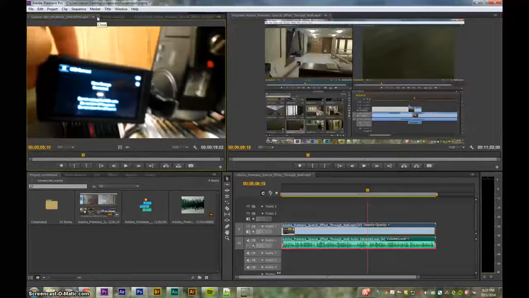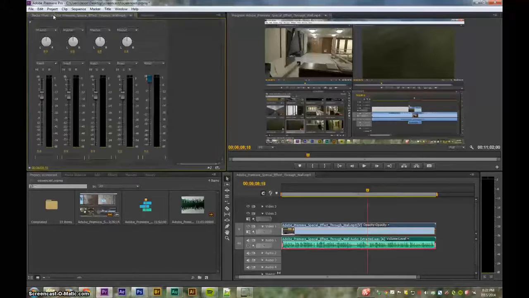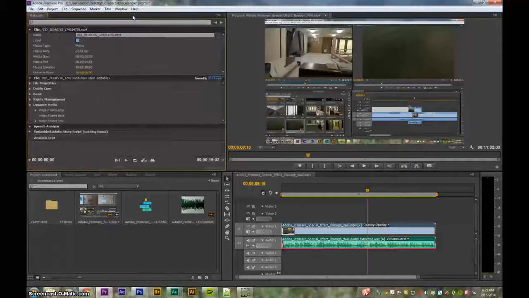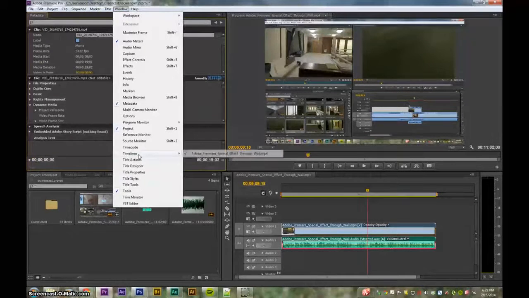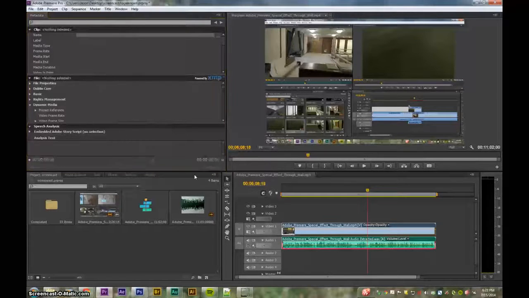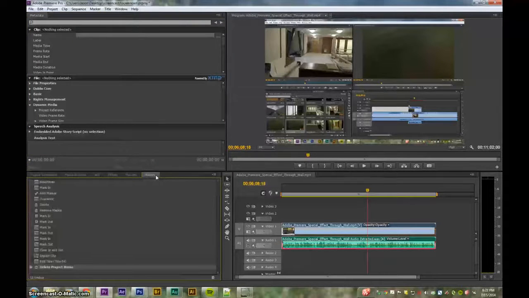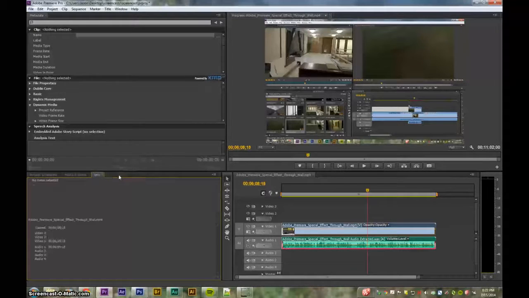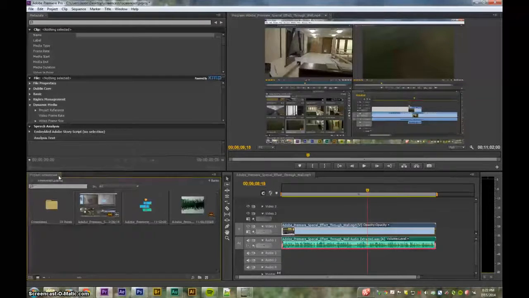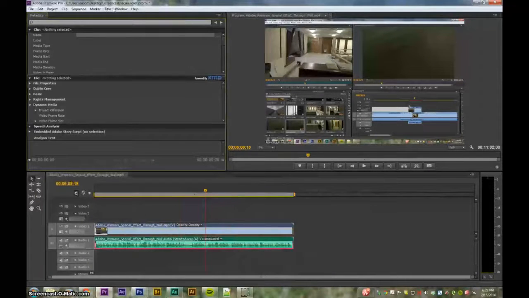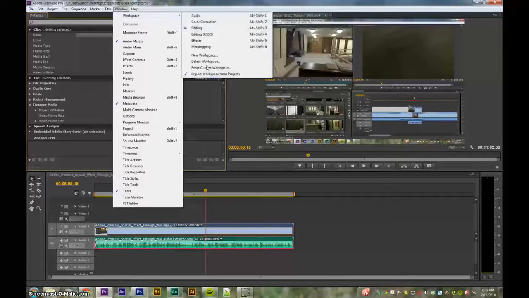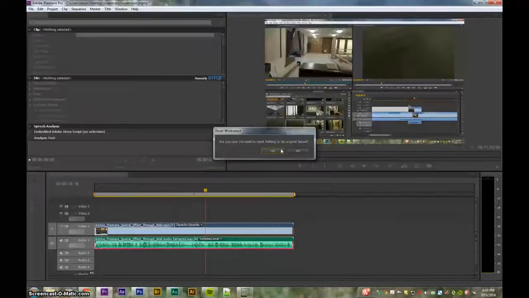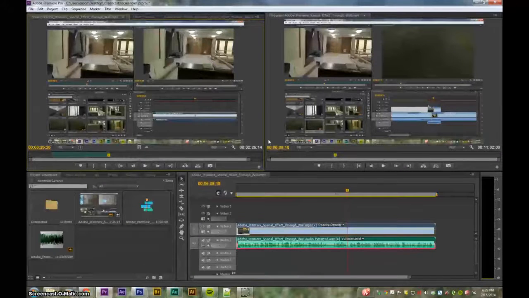I've already showed you this, but if you close some of your windows on accident, you realize that you actually wanted them, they're all here if you know the names of them, but sometimes the names are confusing. Let's say we close all of these ones, for example, and this window just disappears. An easy way to get that back is to go to Window, Workspace, Reset Current Workspace, yes, and it will bring back all the windows that were originally here. You get it.